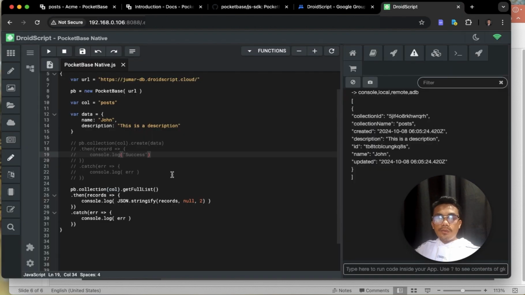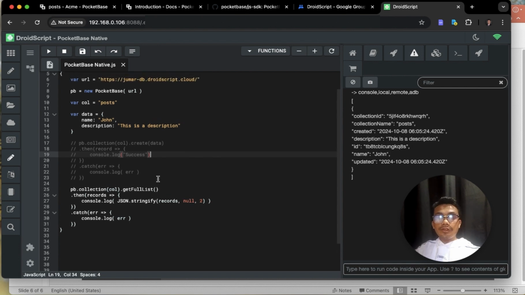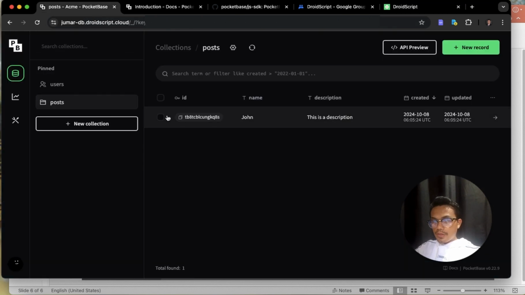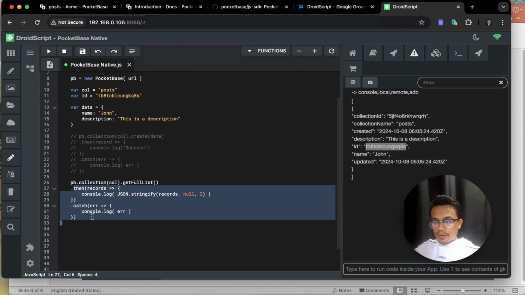The third one is update a collection. To update a collection, we need to have a reference to the ID of the collection that we want to update. So here at the top, I will hard code the ID of the collection that I want to update. I will copy this ID right here, or I will just get it from this debug tab that we have. Paste that here, and then I'll just comment this one.